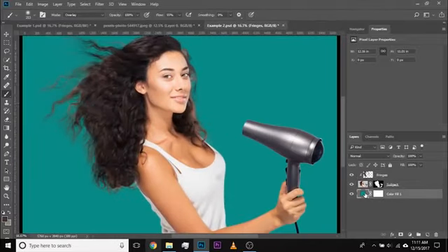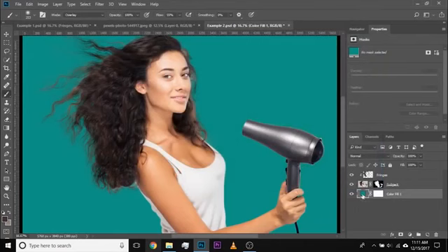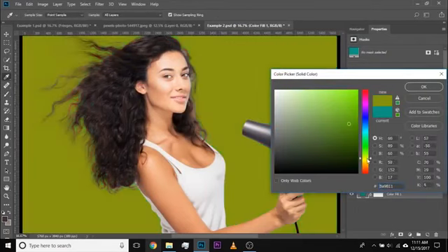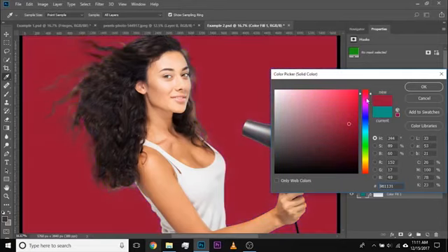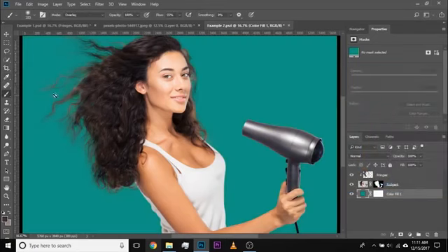So you can choose any color that you want. Just double click over here and choose any color. It will look good in whatever color you put it in. Right? So you can choose green if you like, and there you have it. That's how you can select hair and remove the fringes.